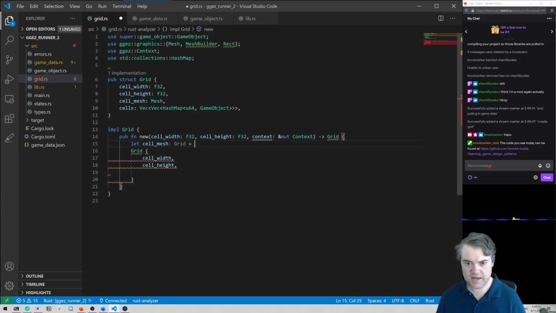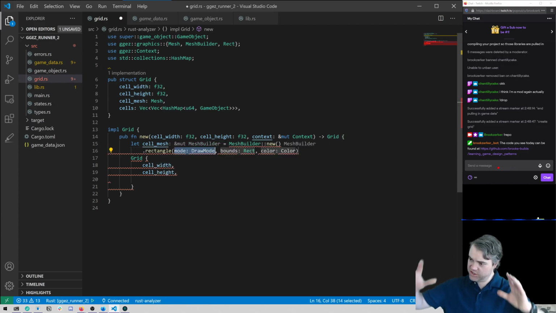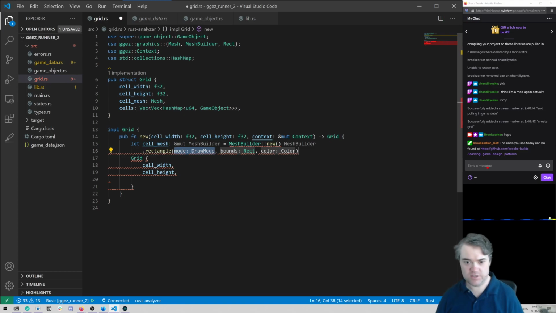So, all right, MeshBuilder::new. Let's do a dot rectangle. So I'm thinking just a standard rectangle grid, and I'm only gonna do the outline of it, so the stroke instead of a fill. So a mode, so we need the draw mode.